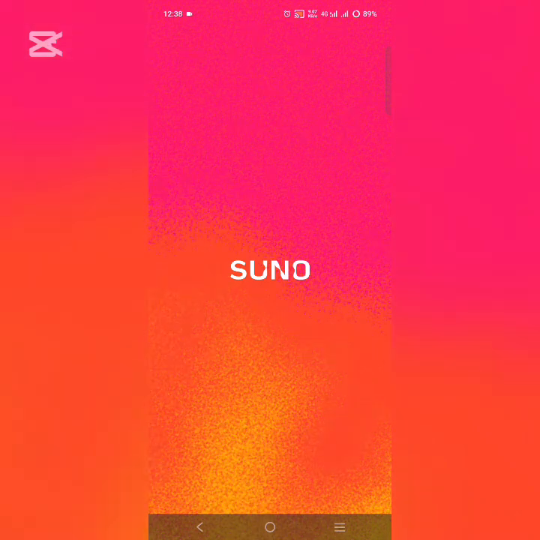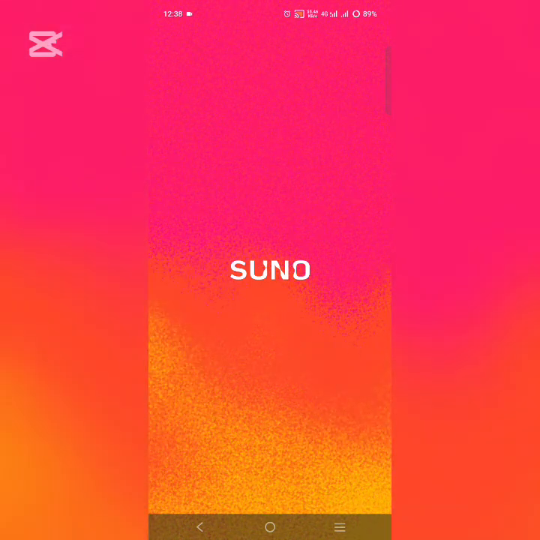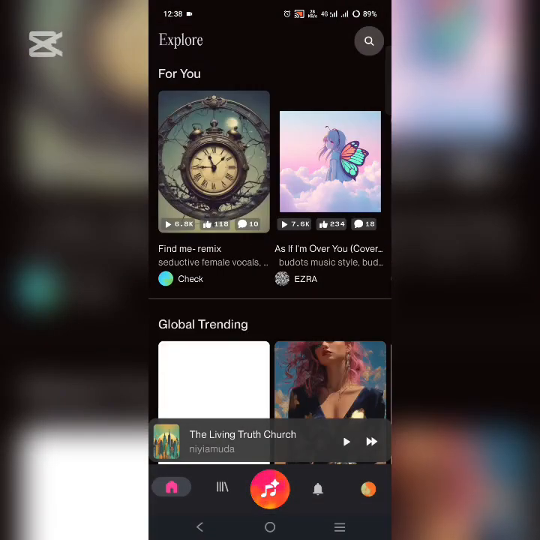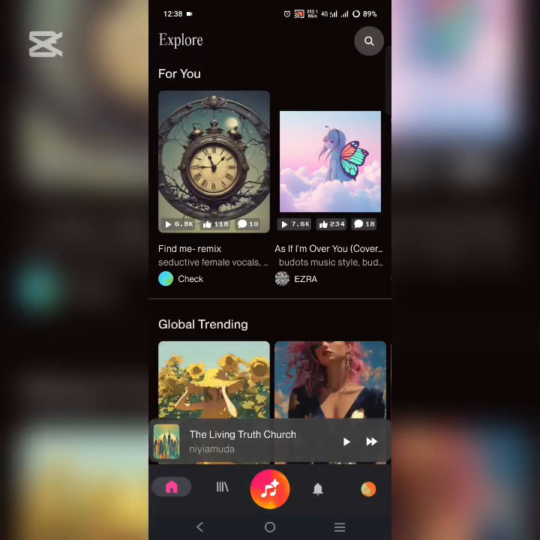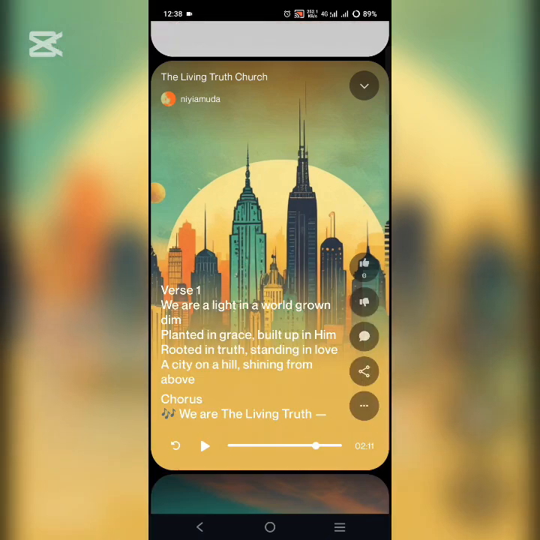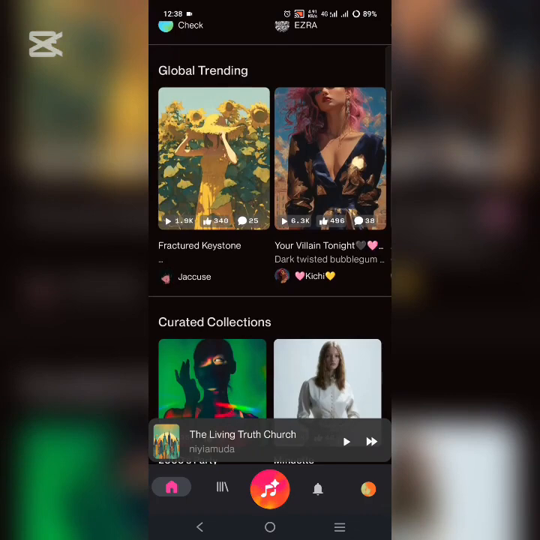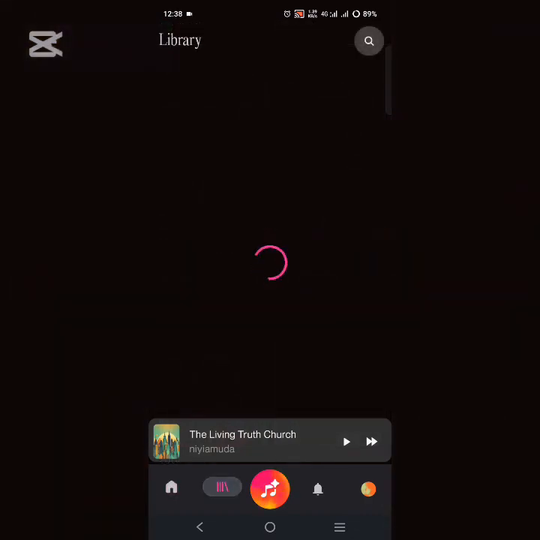So I'm opening the app right now. It also has a web version, so you can decide to use the web version on your laptop or your PC, depending on what you want to use. Let's go back. So this is the app. This is your library, where you see all the music you've created. Now this is where you get notifications. This is where you have your profile.